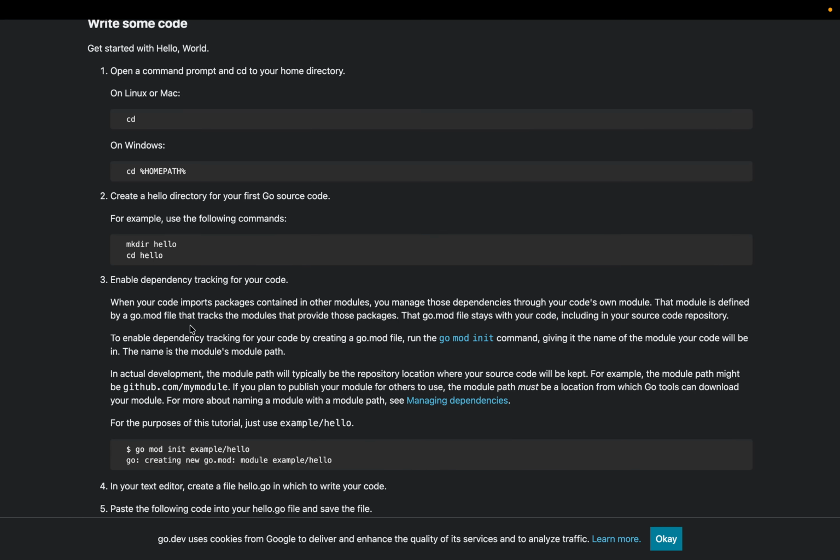So it says that when your code imports packages containing other modules, you manage those dependencies through your code's own module. That module is defined by a go.mod file that tracks the modules that provide those packages. That go.mod file stays with your code, including in your source code repository. To enable dependency tracking for your code by creating a go.mod file, run the go mod init command, giving it the name of the module your code will be in.